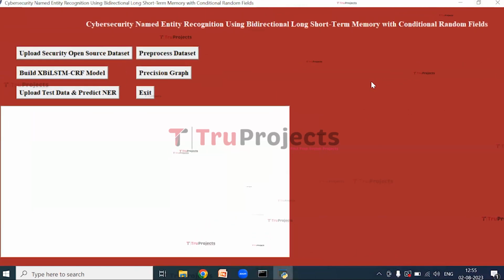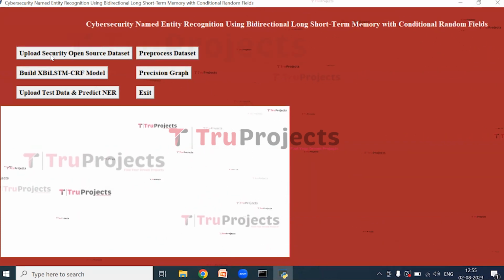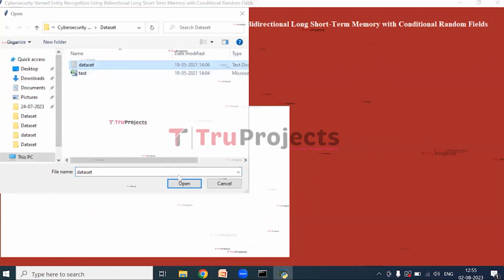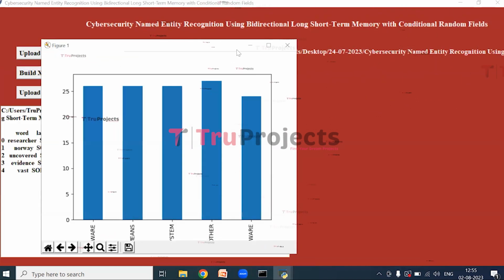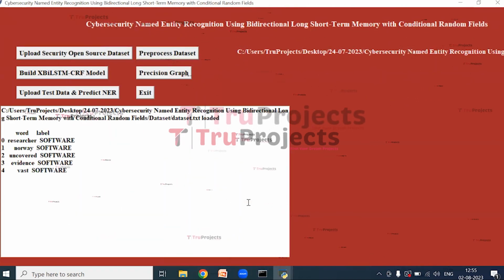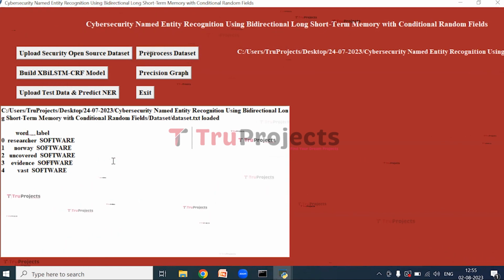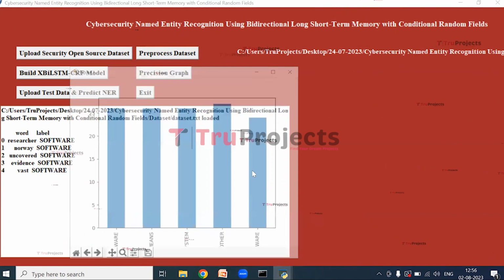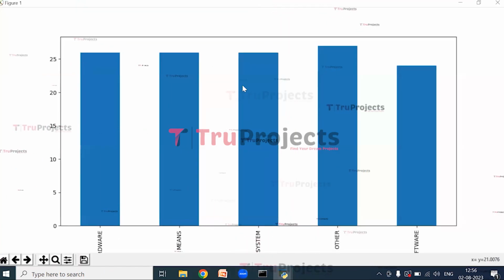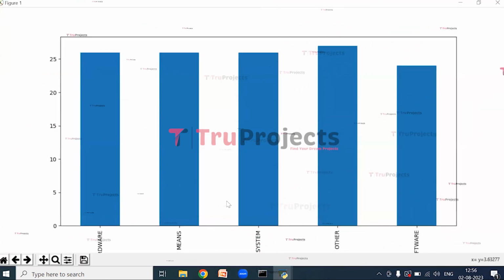This is the graphical user interface which we have created using the Tkinter library in Python. By using this GUI, we will interact with the project. Click on Upload Security Open Source Dataset to upload the dataset. Dataset open. So in the above screen, the dataset is loaded and we can see the dataset contains both words and associated NER, and in this graph, the x-axis represents the NER name and the y-axis represents the count of words found in that NER.